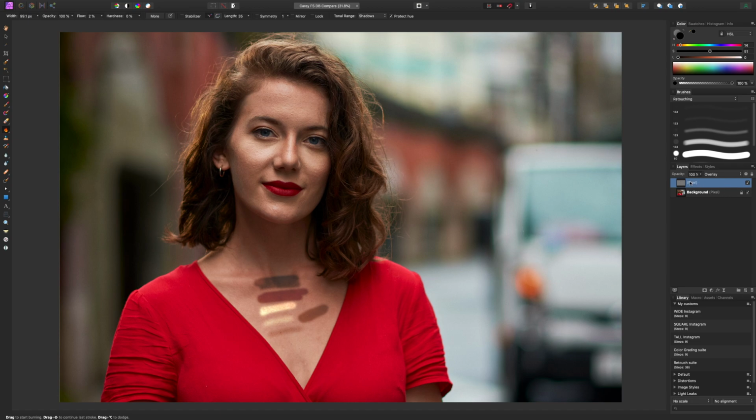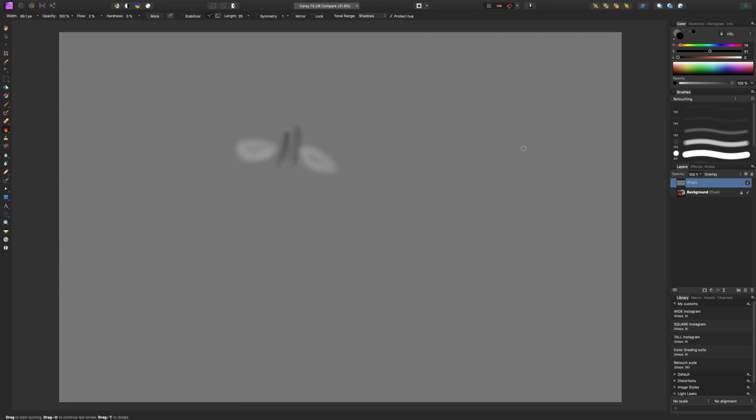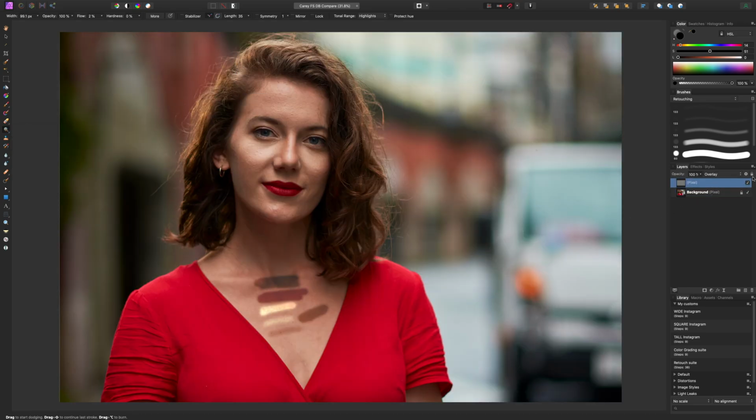All right, and then you can see here by holding down Option and clicking on the thumbnail, it's going to show me just that layer. You can see where I painted. This is my dodge, this is my burn, and you're able to now work non-destructively.